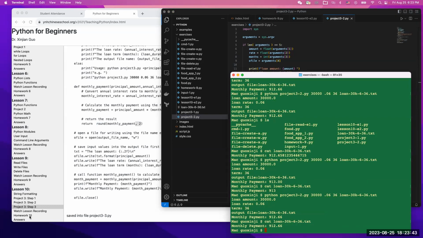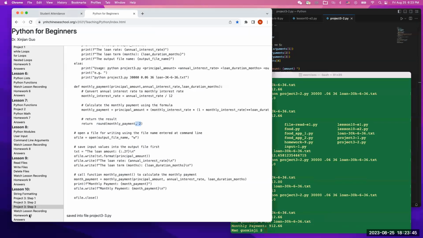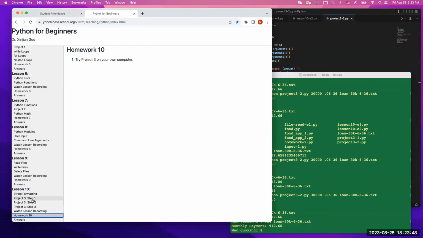So, okay, that's it. Homework-wise, no new questions. Just try steps 1 to 3 on your computer and see if you can make it work.